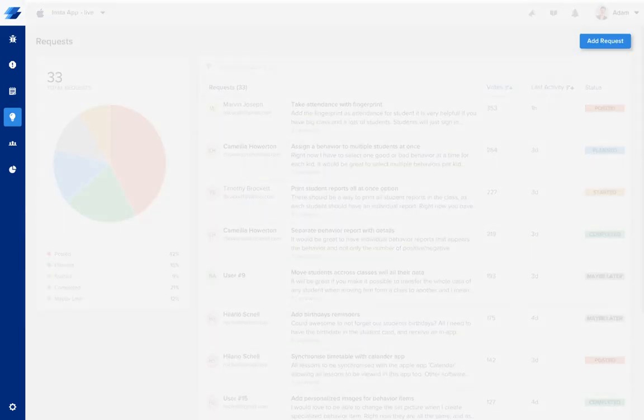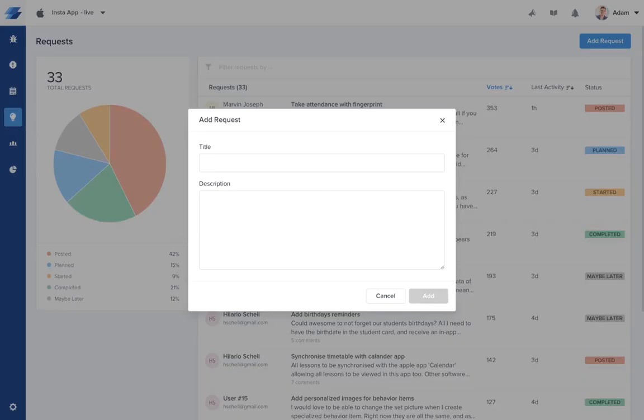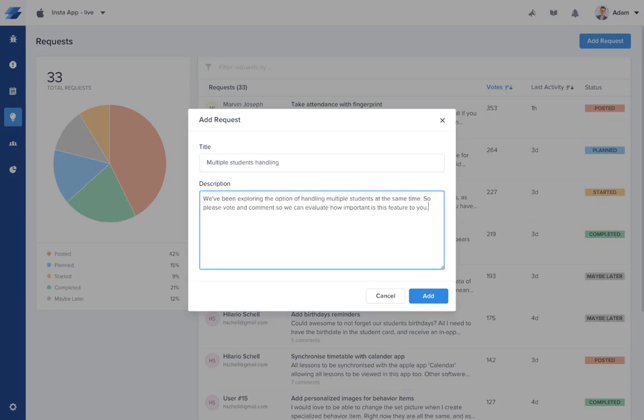You can even add your own feature requests to get your users' input. Just click Add Requests and fill in the description.